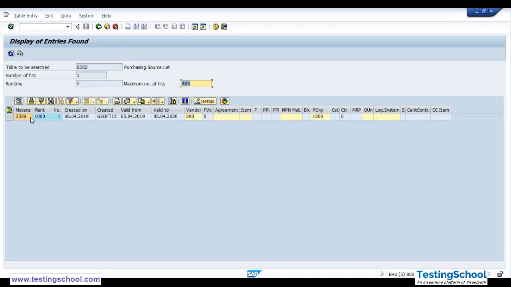See, material this, plant this, created on 6, created by this person, valid from 19 to 2020, vendor is this, and this X says it's a fixed source of supply. Yes, it's a fixed source of supply for purchasing organization 100. So in the database also we can see database table name EORD.